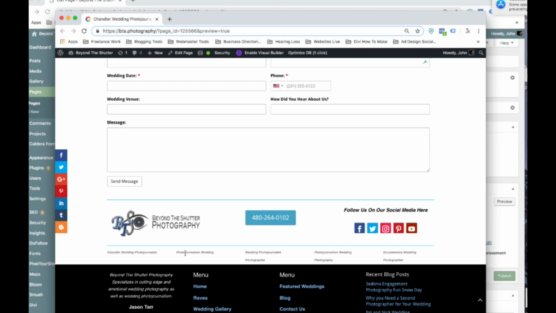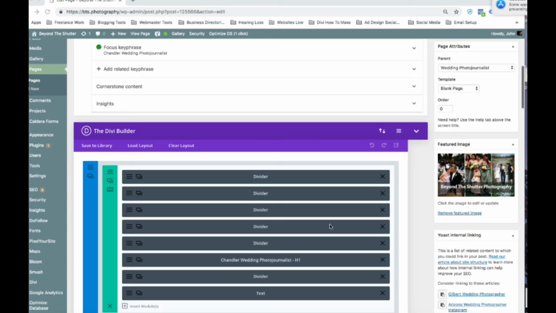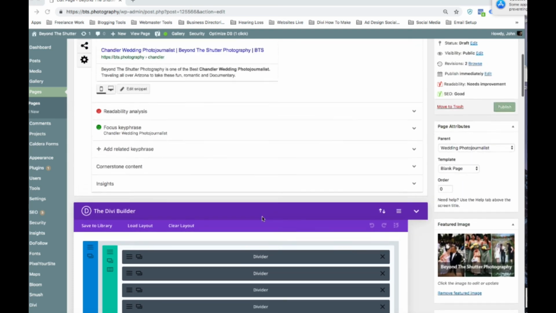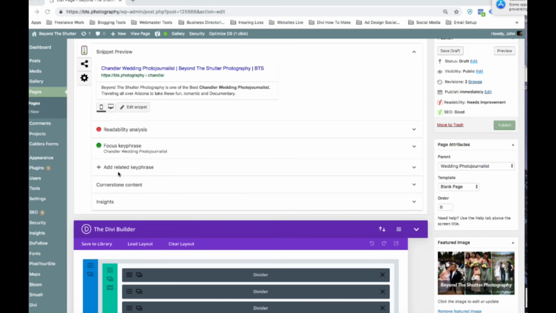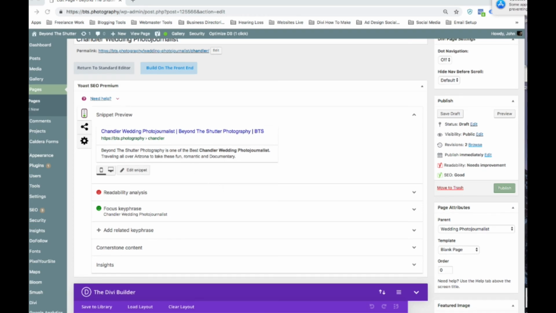I'm going to go back in when we're done here and add Chandler to all these different spots, as well as doing the added key phrases that Yoast allows me to do in the Yoast Premium.